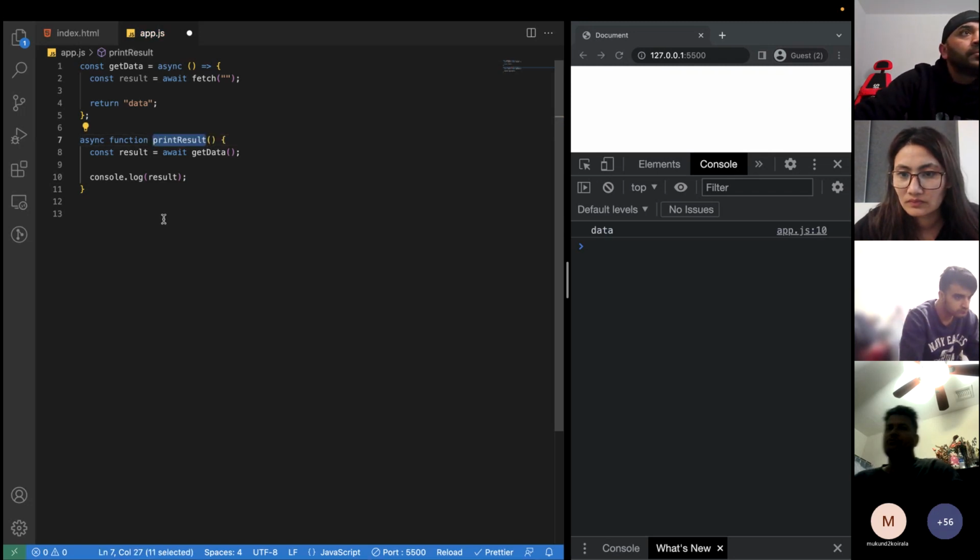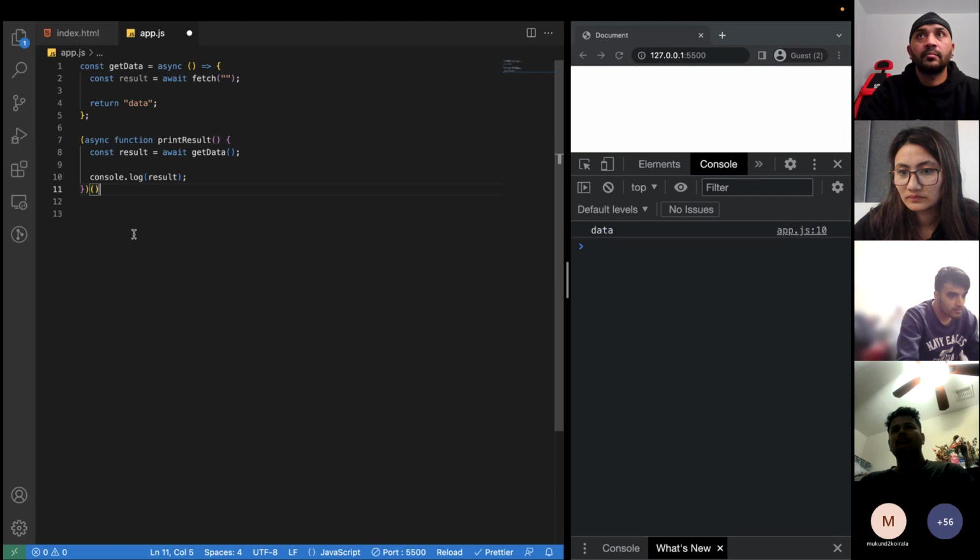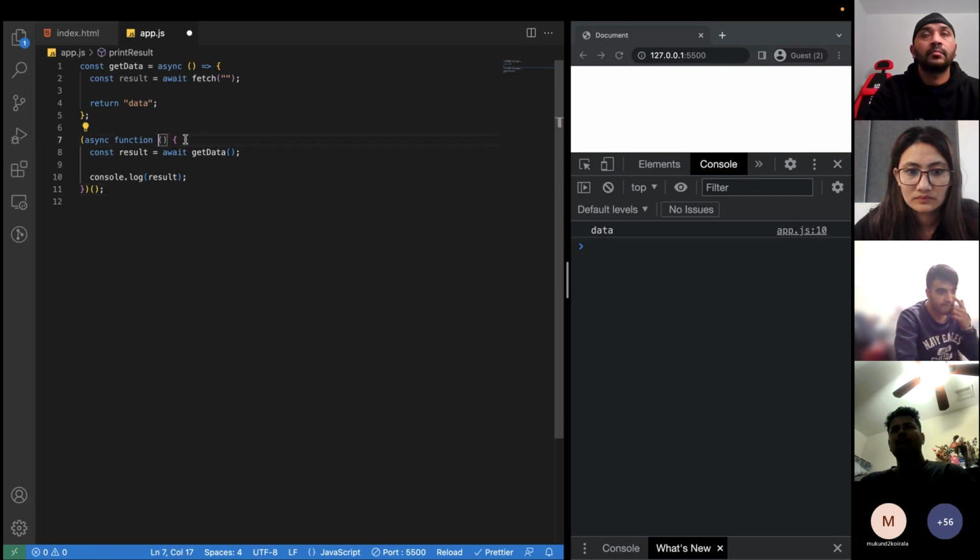Yeah, actually, there is a concept in JavaScript called immediately invoked function expression. We can immediately invoke a function. It means we can immediately call our function. So what you need to do is wrap everything related to your function inside this parenthesis. And after this parenthesis, just call it. Just write these two small brackets.